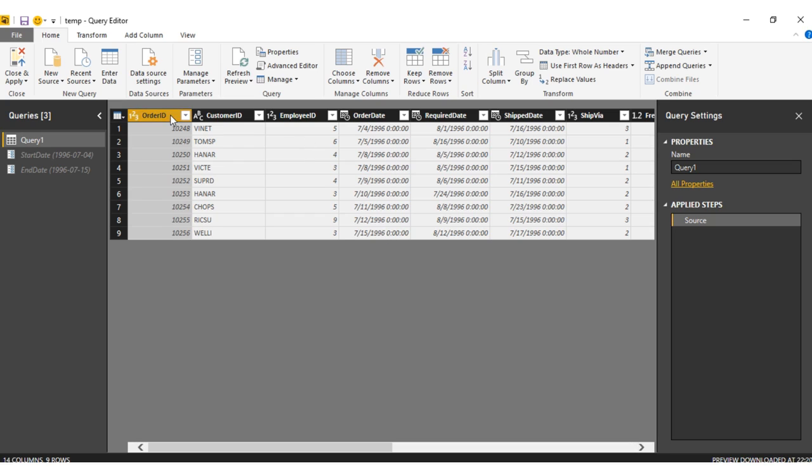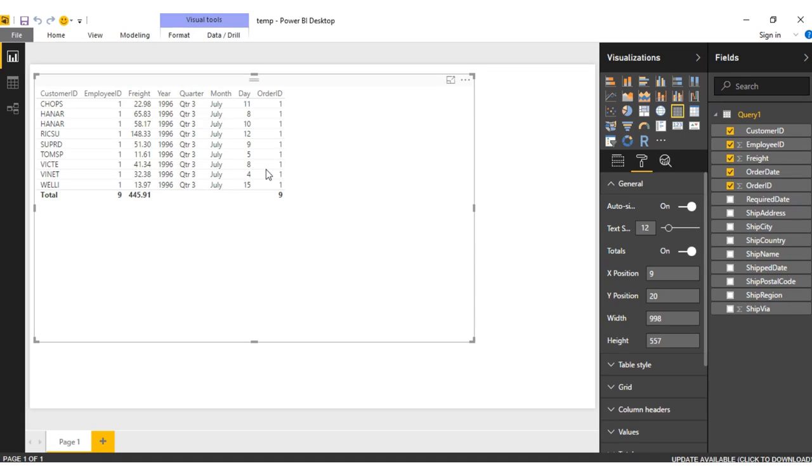Okay, so now we can click Close and Apply back to the report. You can see now you have the data from the 4th of July 1996 to the 15th. That is how you pass the parameter to your SQL query string dynamically in Power BI.